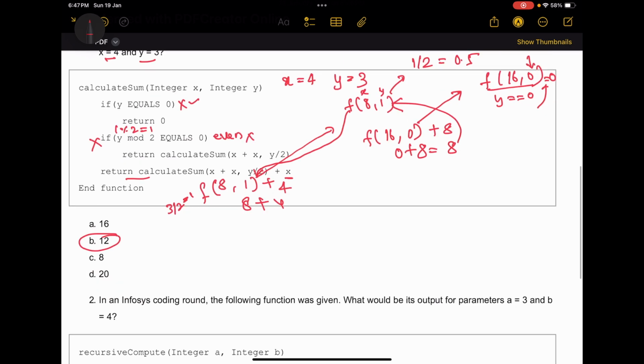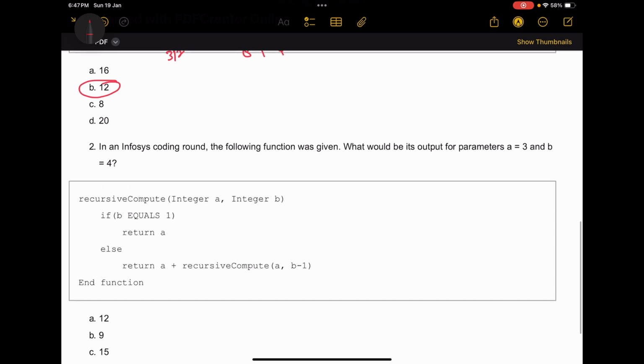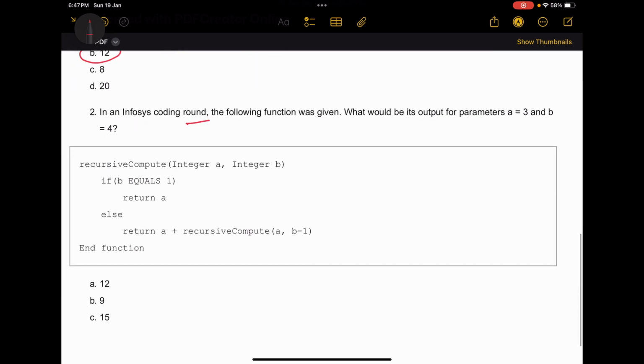Now let's begin the second problem. In the Infosys coding round, the following function was given. What would be its output for parameter a equivalent to 3 and b equivalent to 4? So we have a equal to 3 and b equal to 4. Let's see if b equals 1. Will this work? No, here it will not work.